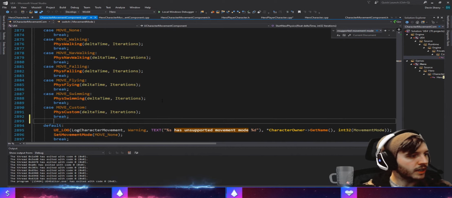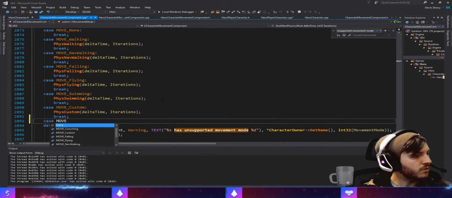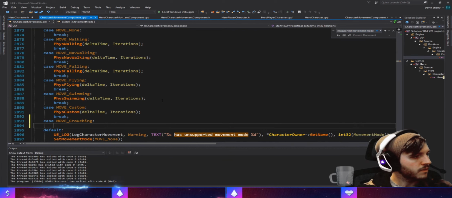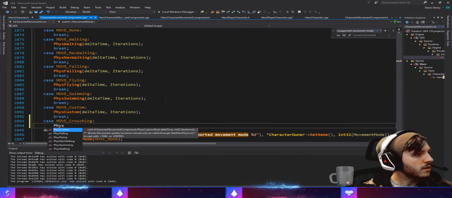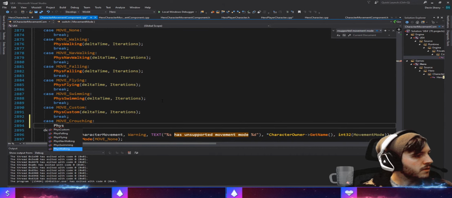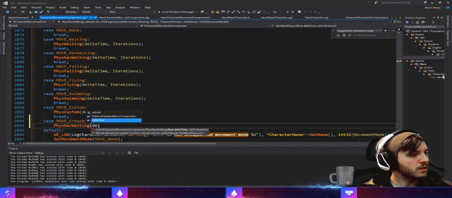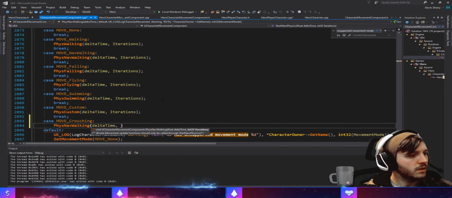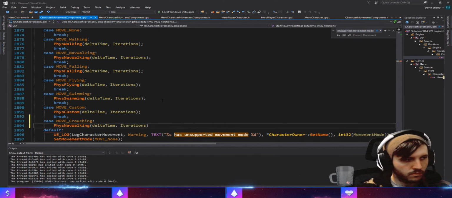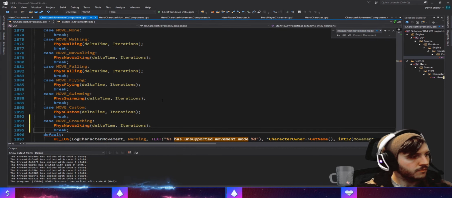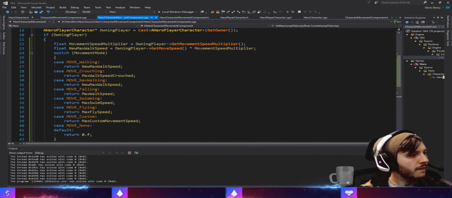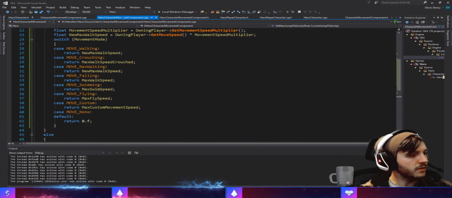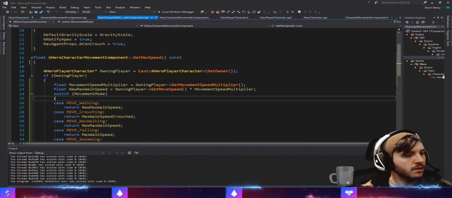Okay, let's change it. Case, move, crouching, fizz. Let's just do walk, fizz nav walking, delta time, iterations, and then break. Okay, and then here, they're doing return, so we don't have to break. Okay.